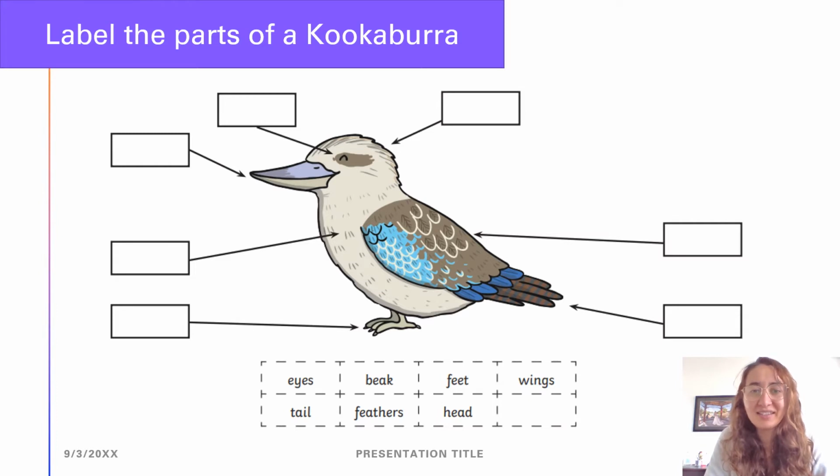Here is the kookaburra, nice and smiley, ready for a laugh. Here are the parts of the kookaburra, these words. Let's read them together. We have eyes, beak, so beak, eyes, feet. Now I'm not going to try and get my feet up, but I'll circle the feet of the kookaburra in case you're not sure.